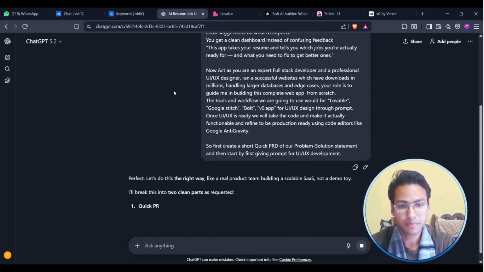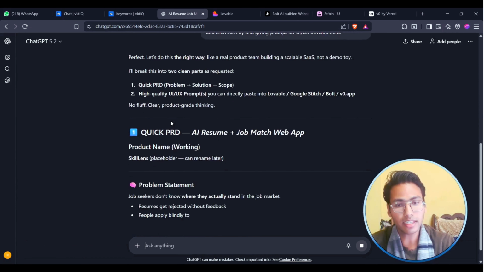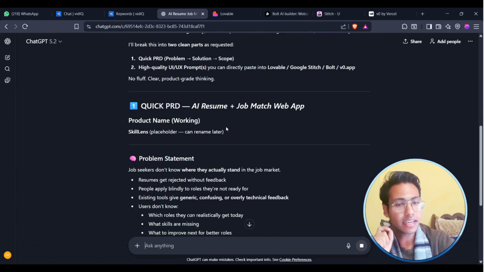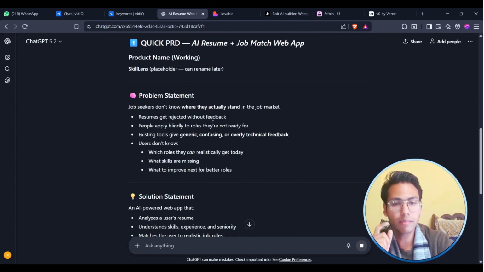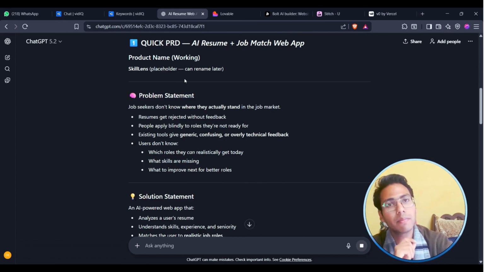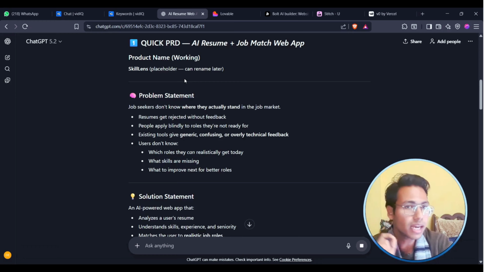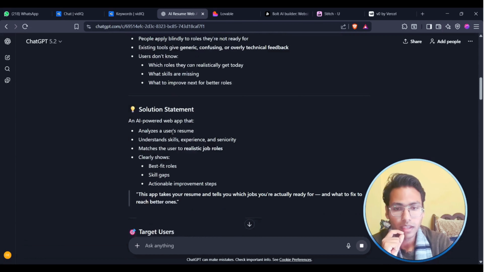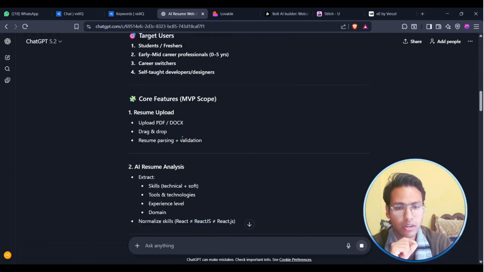and let's see what we are going to get in return from ChatGPT itself here. Okay, so it's started to work upon. It is giving us a quick PRD, which is for the AI resume plus job match web app. So here's the problem statement. Why we asked it to generate a PRD, because this PRD is going to help us during the time of the code editors when we will be using the Google Anti-Gravity. Because this PRD is very useful to explain our workflow, our idea to code editors and AI like Cursor and Gemini.